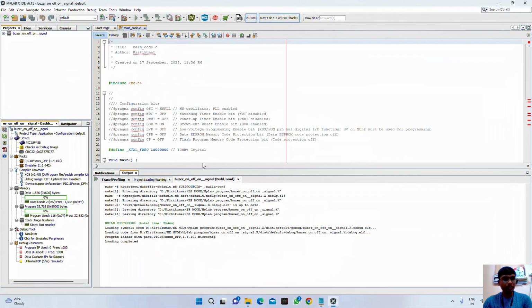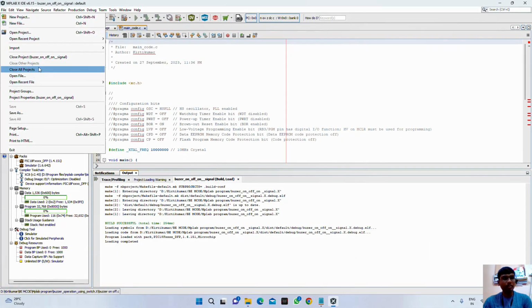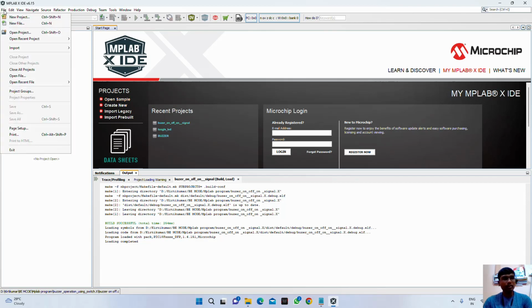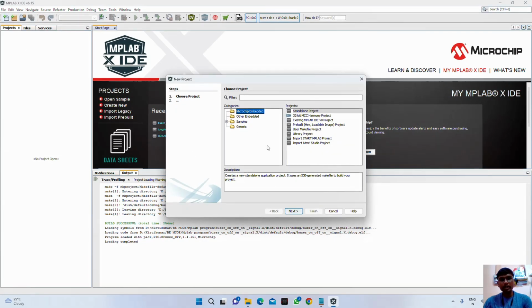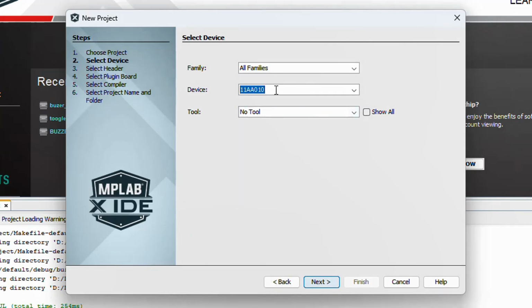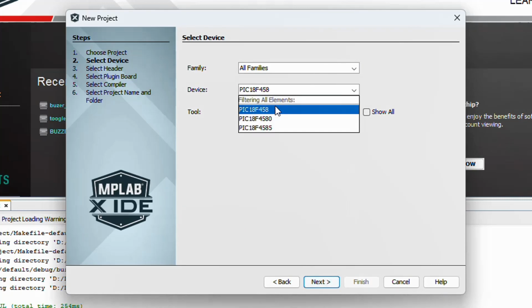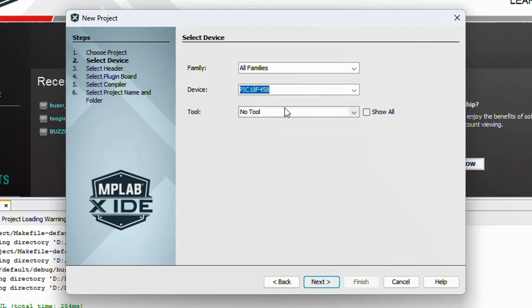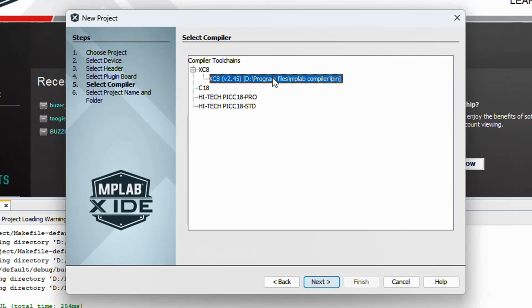First of all, open the software, close all the projects, click on File, New Project, then select Microchip Embedded Standalone Project. Next, select the microcontroller which we have to program. Here we are using the PIC microcontroller, PIC18F458. Select it, then under tools, select simulator. Next, select compiler XC8.